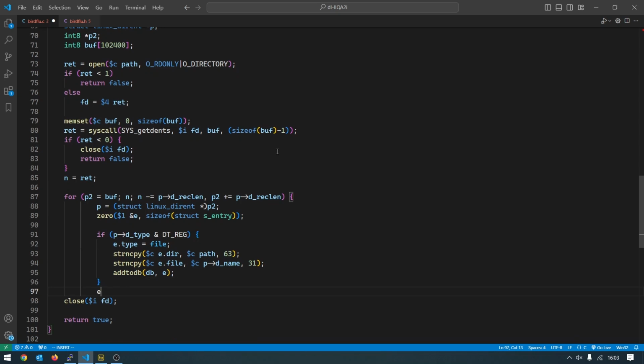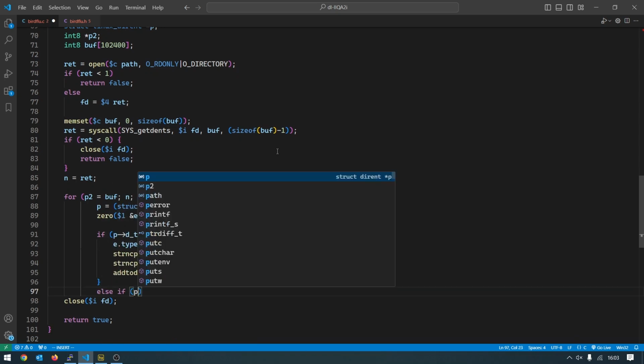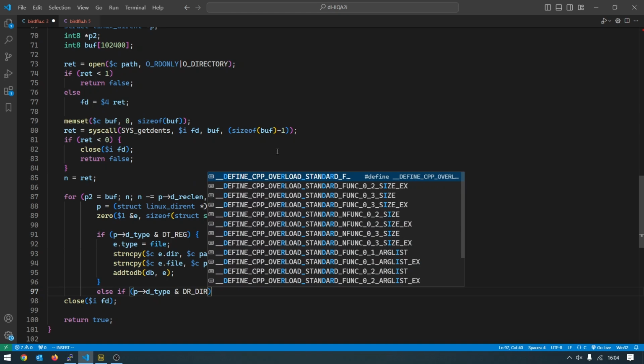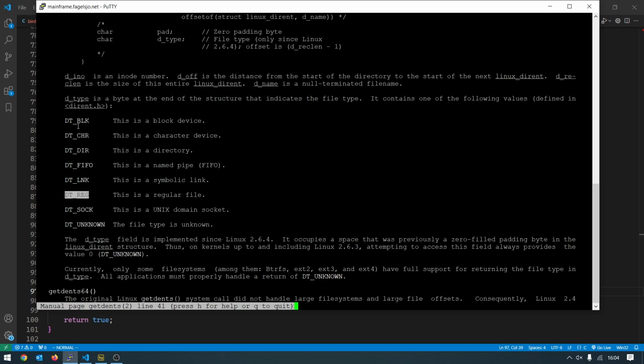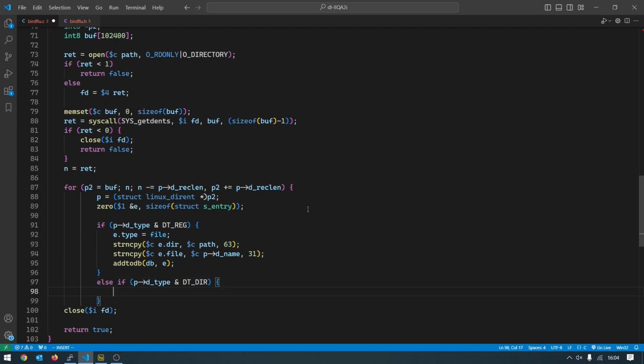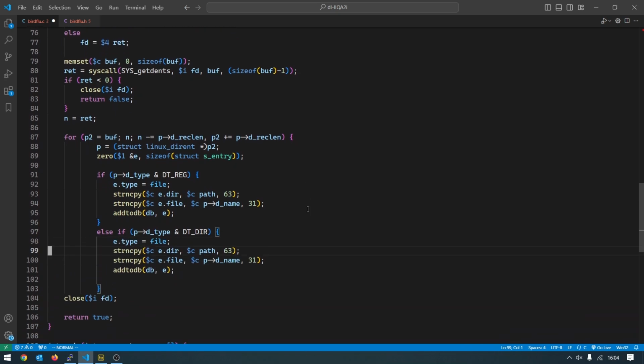And then we'll have an else if p dtype and dt dir, I think. dt dir. dt, not Dr. Dear. And then what do we want to do? We'll basically do the same. I don't really like to just copy paste code like this, but let's do it for now. Maybe we can make an alias out of it or something later on.